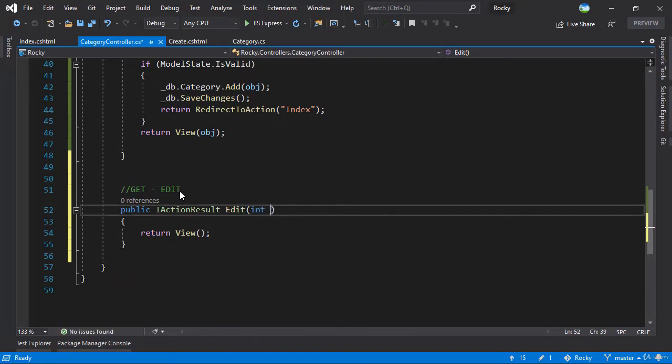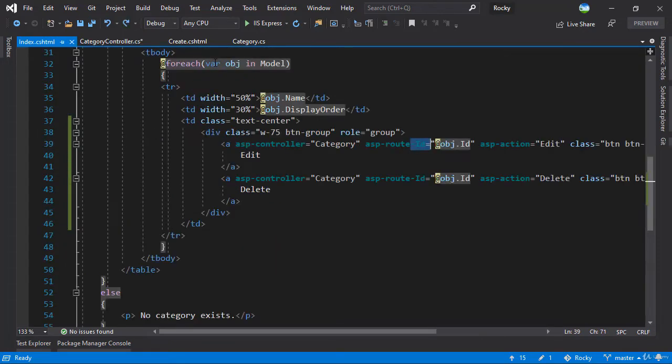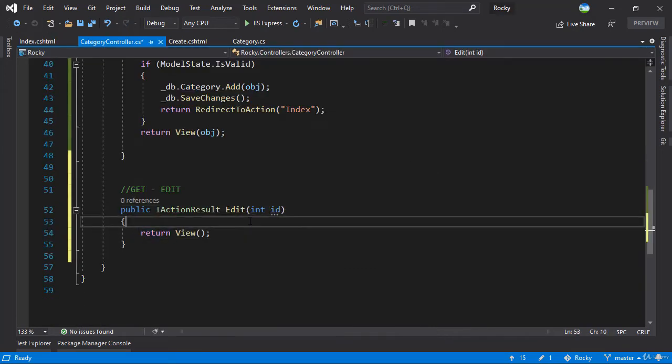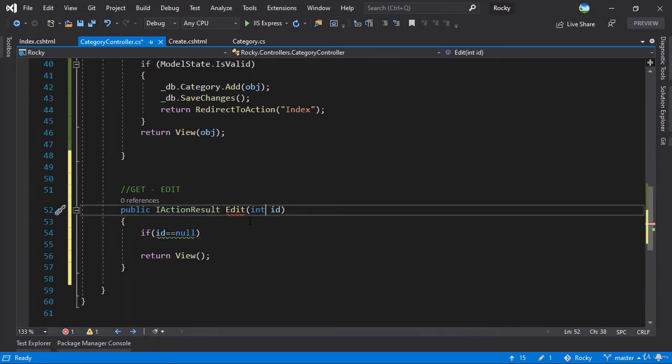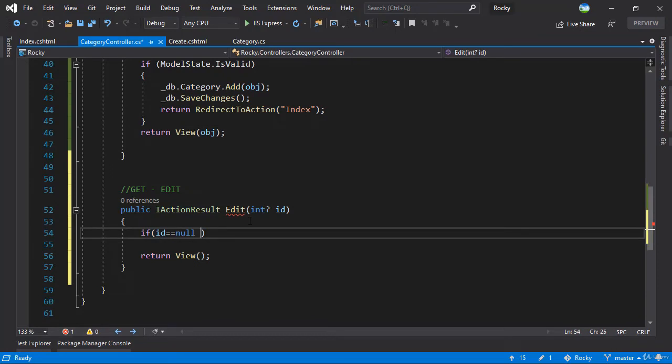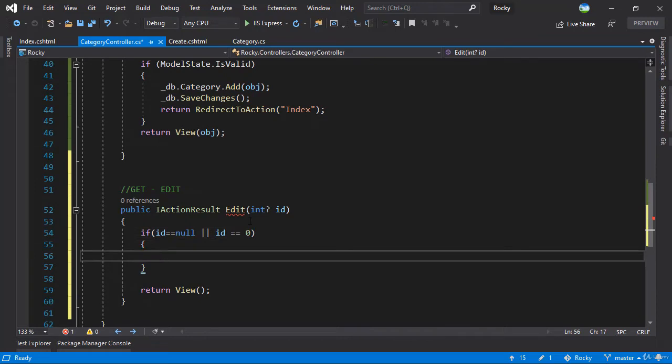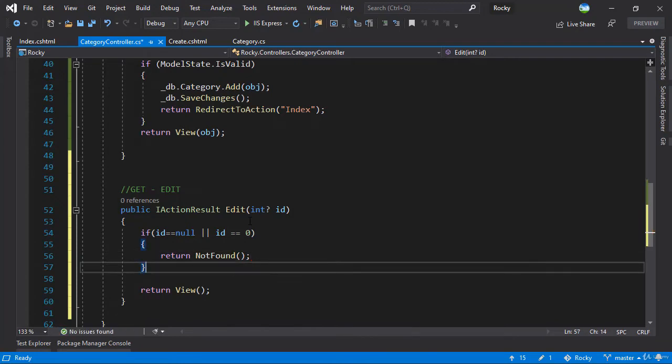In here, we will be receiving an ID because that is what we are passing from the ASP route ID right here. So we'll receive an ID, and based on that ID, we need to retrieve that category from the database and we need to display that to the user. So here we will first check if ID is equal to null. Let's make it a nullable field. Or we can say if ID is equal to 0. If it is any one of these scenarios, we will just return back not found because that is invalid.